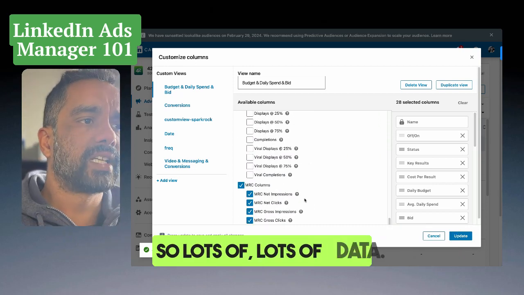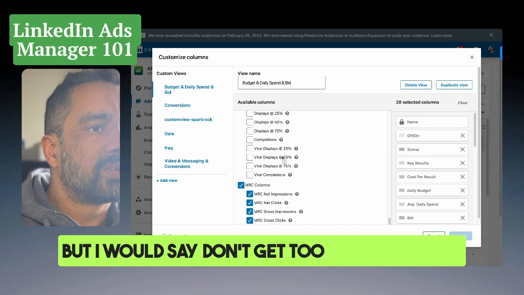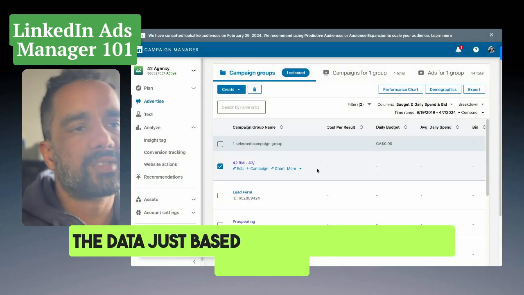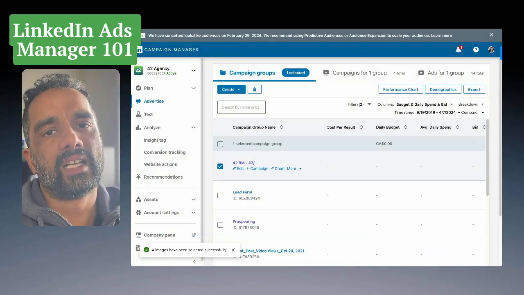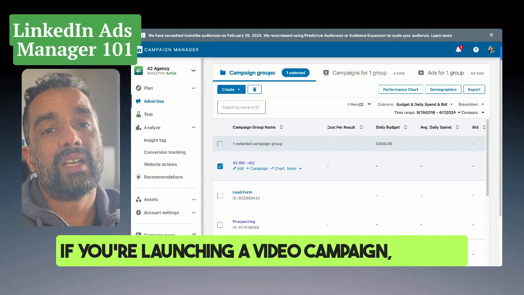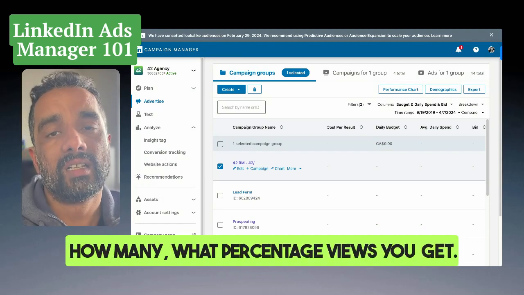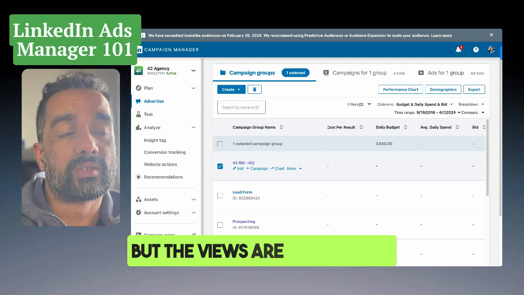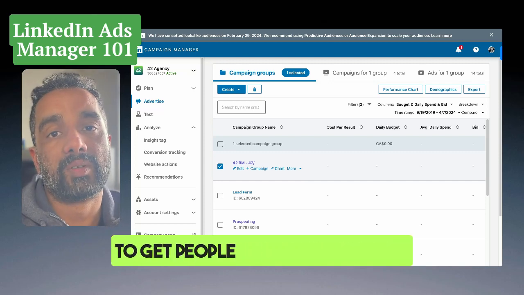So lots of data, but I would say don't get too carried away in the data. Just based on the objective of the campaign, look at the right data. If you're launching a video campaign, look at what percentage of views you get. Maybe the click throughs aren't so high, but the views are really high. So the objective of the video is to get people to watch the video.